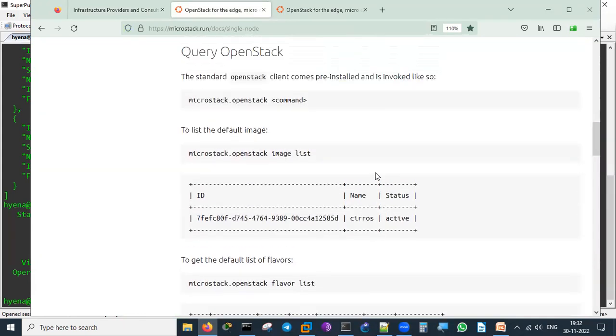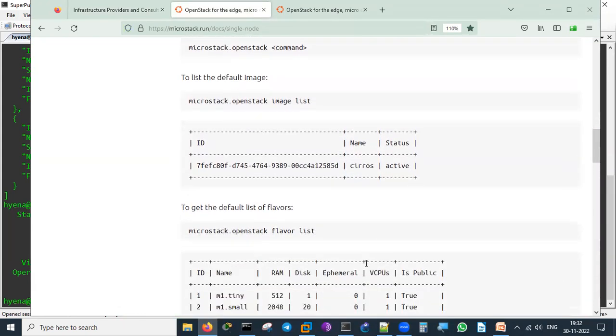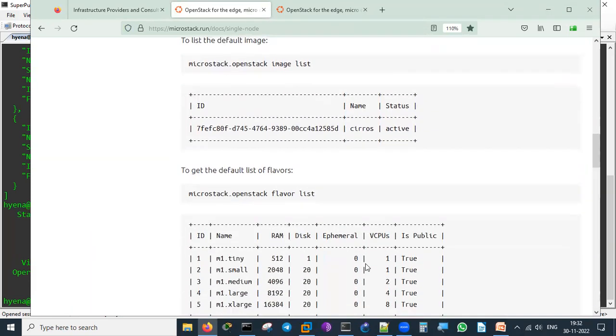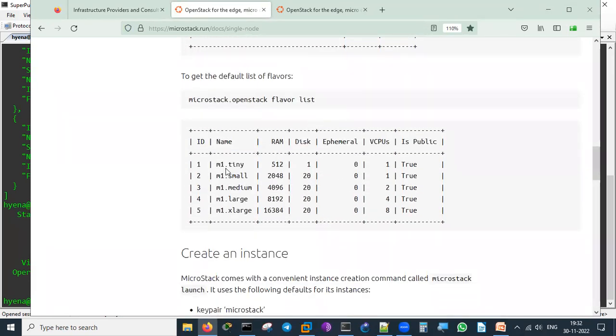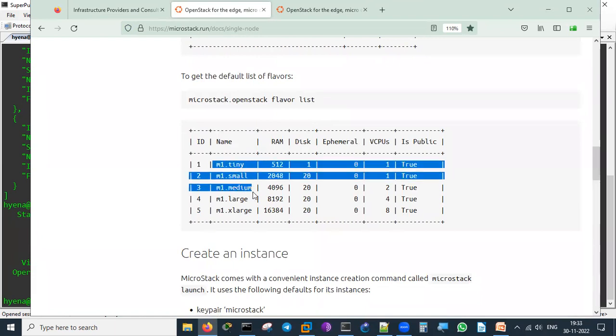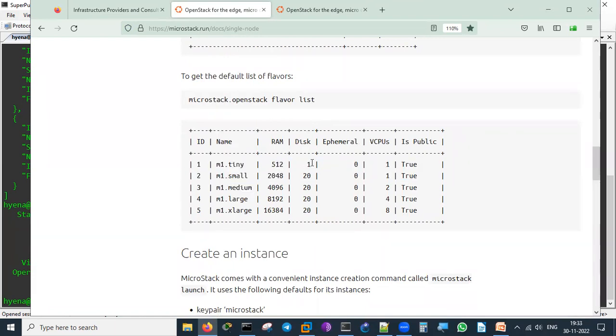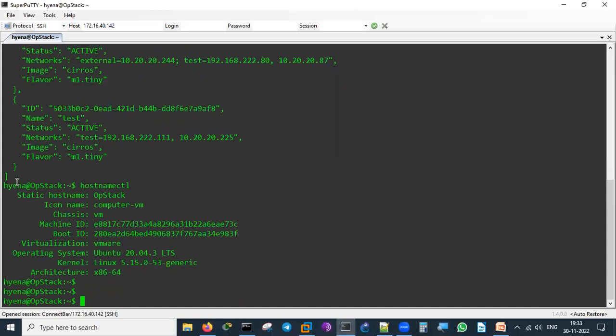Then later I can see what all the image list is. I can run all the commands as well. It's going to run things in the backend and give you reports about the flavor list, meaning what all the servers are there, infrastructure, m1.tiny, how much RAM is required, how much disk is required, like this. You can even run this command here. It's possible. Let me run this command.